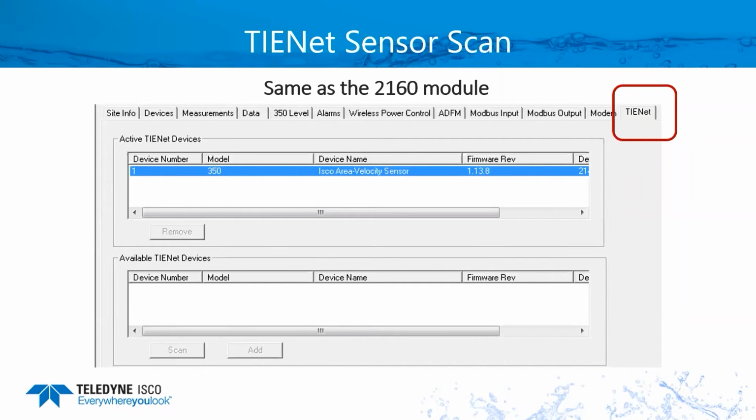Now, other changes you may see, if you're 2150 users, you may not have seen this before, but the 2160 modules were a TIENet module. And we added this tab on the far right, the TIENet tab. This is how we discover which sensors we currently have connected to it. So you would scan for it, you add it, and then it's going to show you which devices you currently have. So if I had the 350 and the 360 LaserFlow on there, it would show both of them, my software revisions and serial numbers, so I know which sensors I have connected to my system.